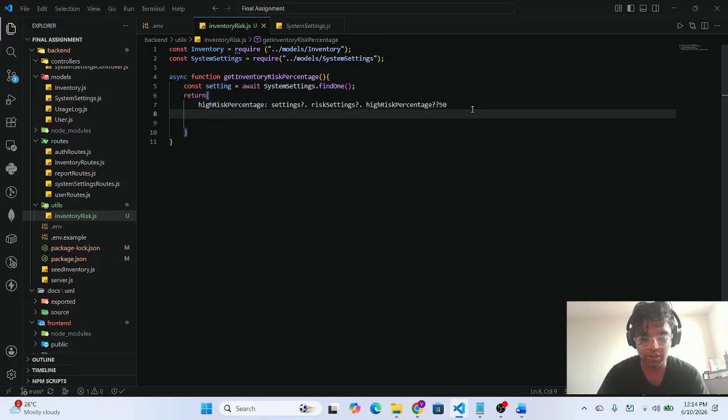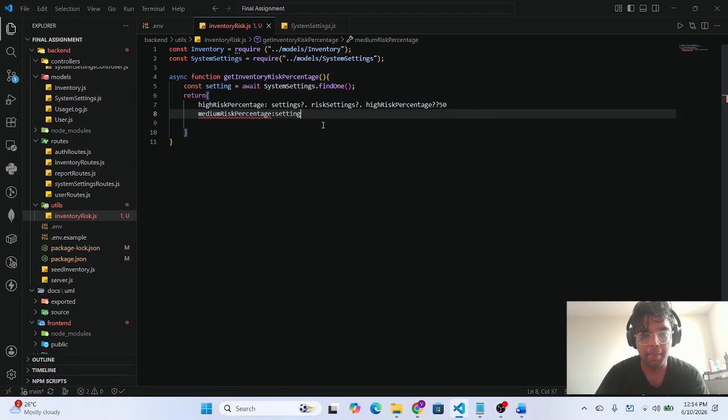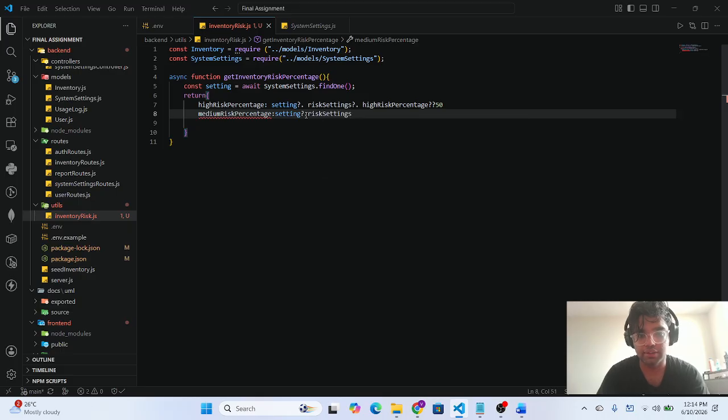And using the same logic, I'll use medium risk percentage. Go to settings, setting, go to risk settings, and then go to medium risk percentage. If there is the value, set the value. If not, return me 100.